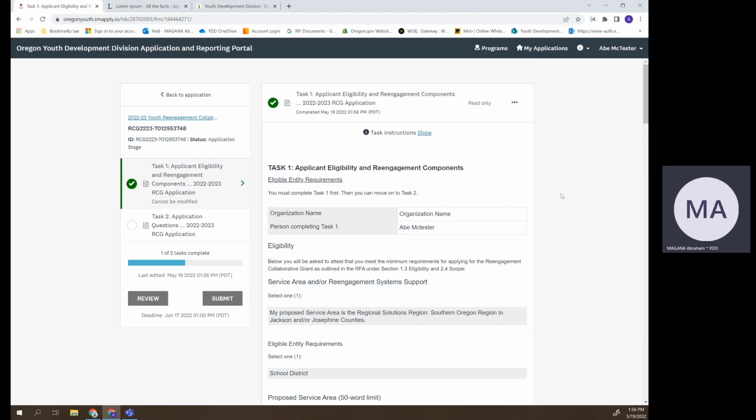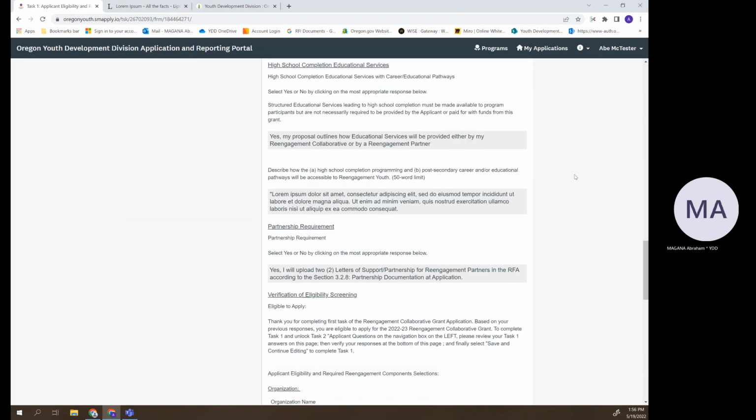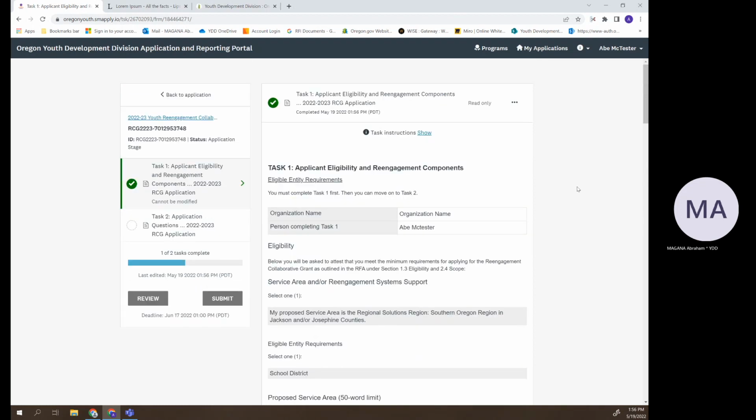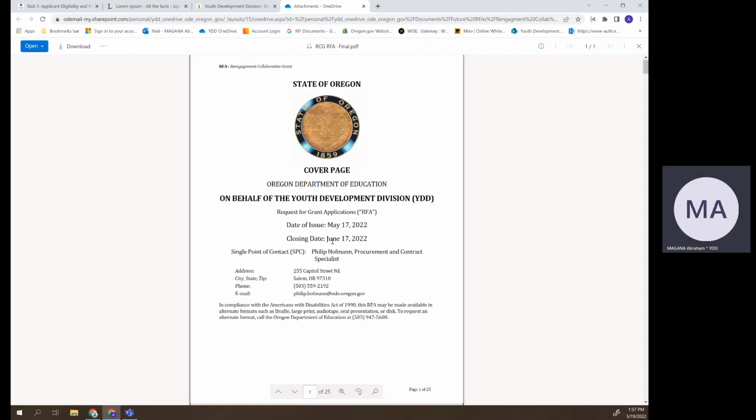Hide the instructions. And then you see everything I filled out. Now, if for some reason you think you made a mistake or something needs to get edited, it locks here. You'll have to reach out to the single point of contact, which is mentioned in the request for applications on our website. And you can find that usually here on our youth re-engagement home. And right here is the RFA. When you bring that up, what you'll see is the RFA, and here's a single point of contact on the front page and contact information below.